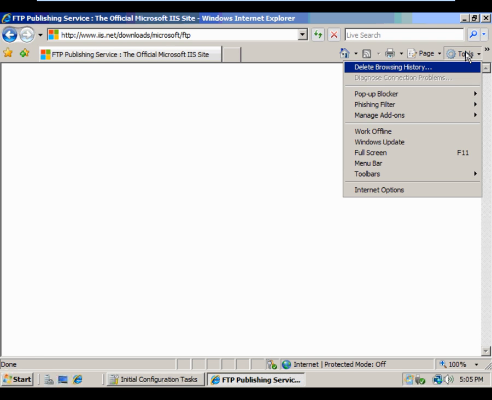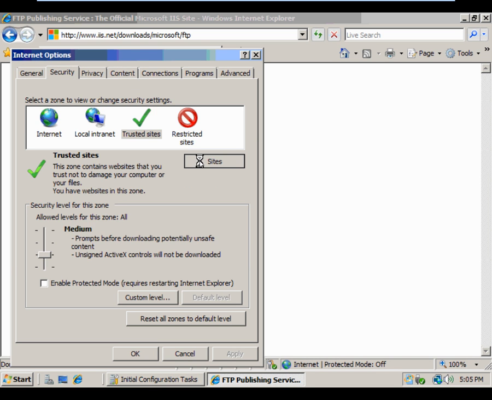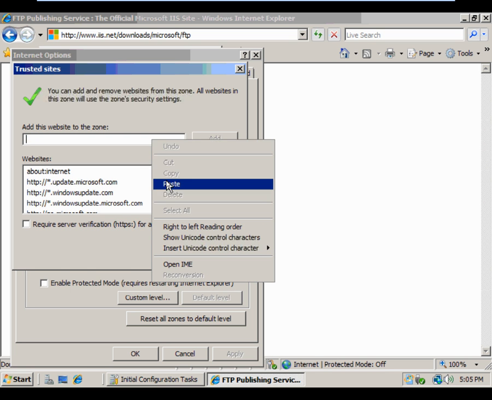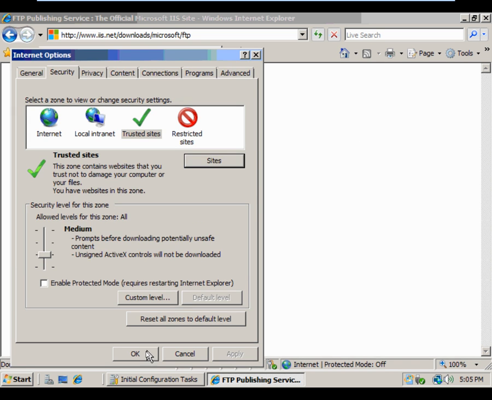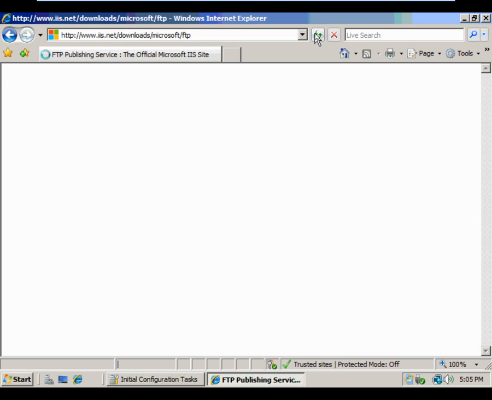and go to Internet Options, and let's go to Security and Trusted Sites. Click on the Sites button, and I want to add iis.net, and I also want to add this specific download. Oh, it's already there. Okay. Alright, so let's close, and now I should be able to get to it, hopefully. And I do, so let me go on down the page.